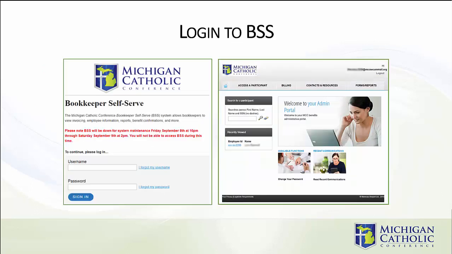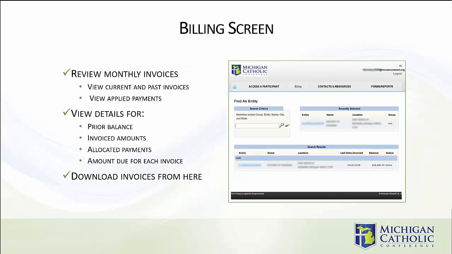To access and download your unit's invoices, log in to your bookkeeper self-serve, then click on the Billing tab. From the billing screen, you can access your current and past invoices, view your payments received and applied, and review any amounts still due. Download and print your invoices from here.